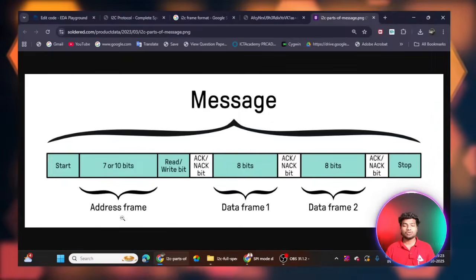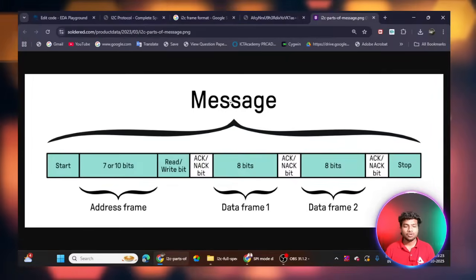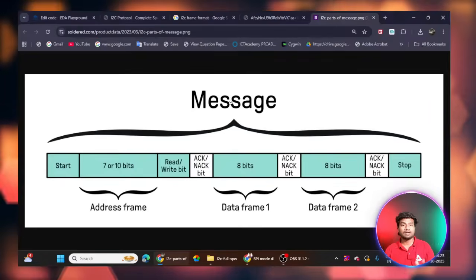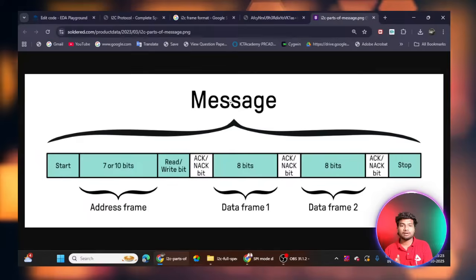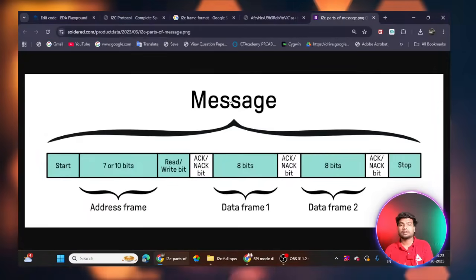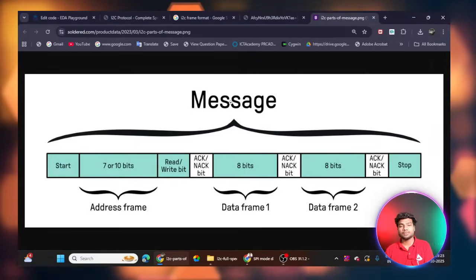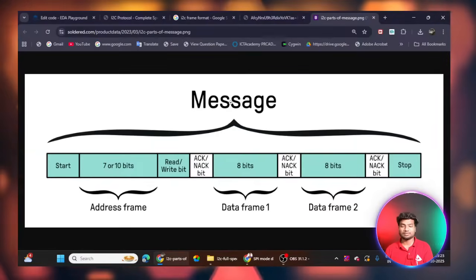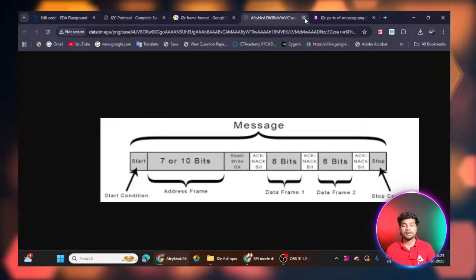So, coming to the class. This is the frame format of I2C: start bit and start condition, address, read or write, and then acknowledgement from the slave. Then the master will send 8 bits of data, and then acknowledgement from the slave, then another data, another acknowledgement. After completing the process, the master will send the stop condition. Okay, so let's see what the start condition and the stop condition are.